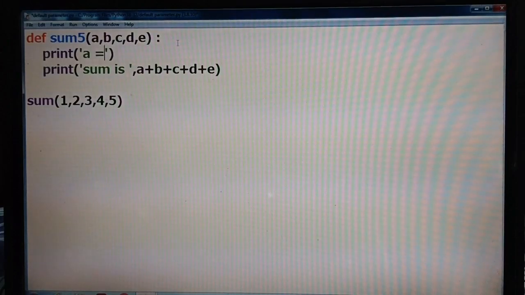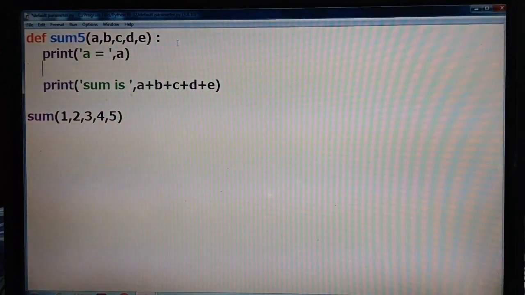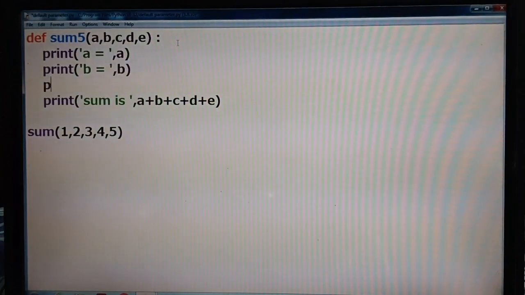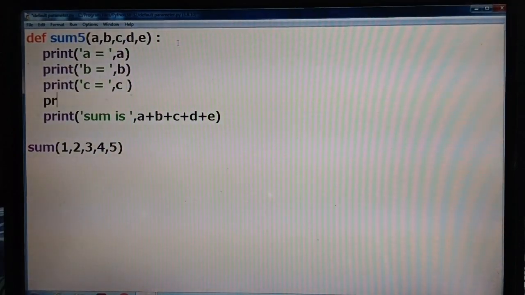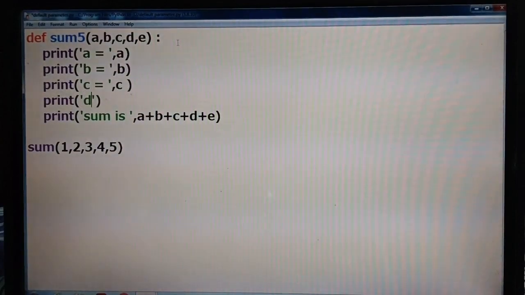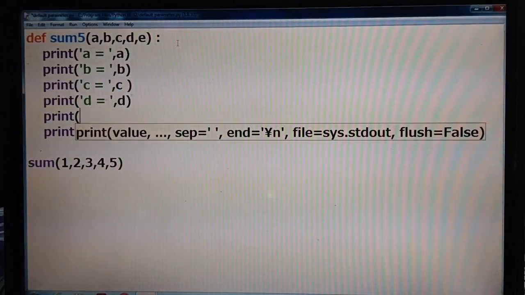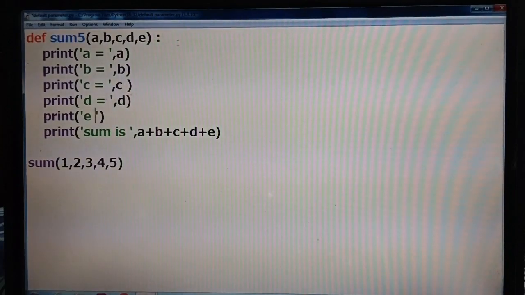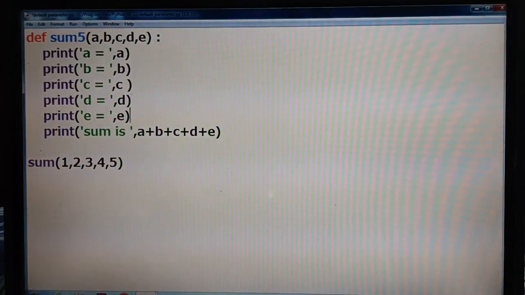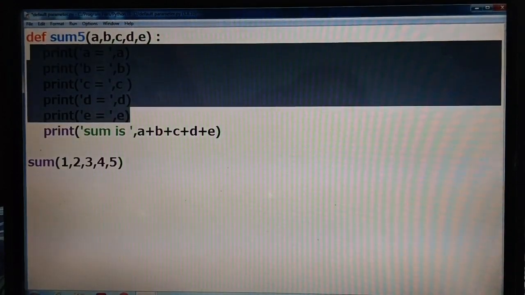So print a equals a, print b equals b, print c equals c, print d equals d, and print e equals e. Fine, done, complete. So why have I written these print statements? In order to show you what values these parameters are now having.